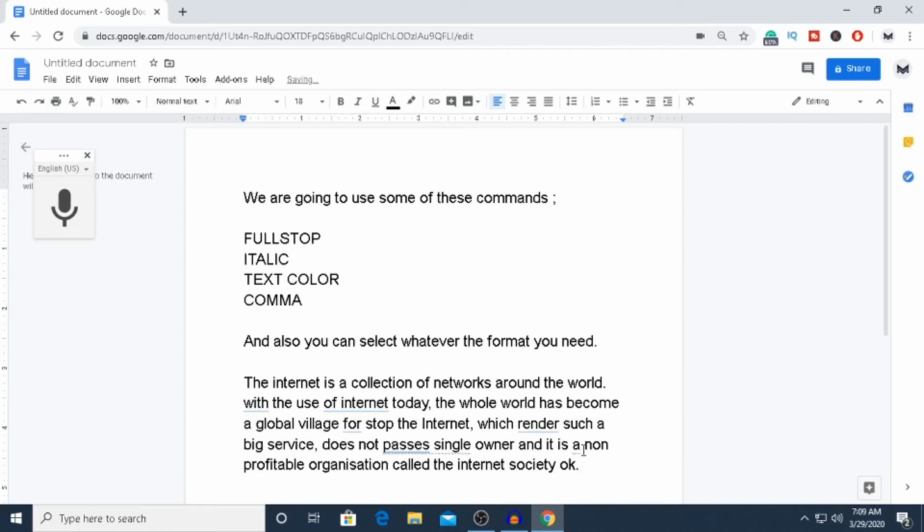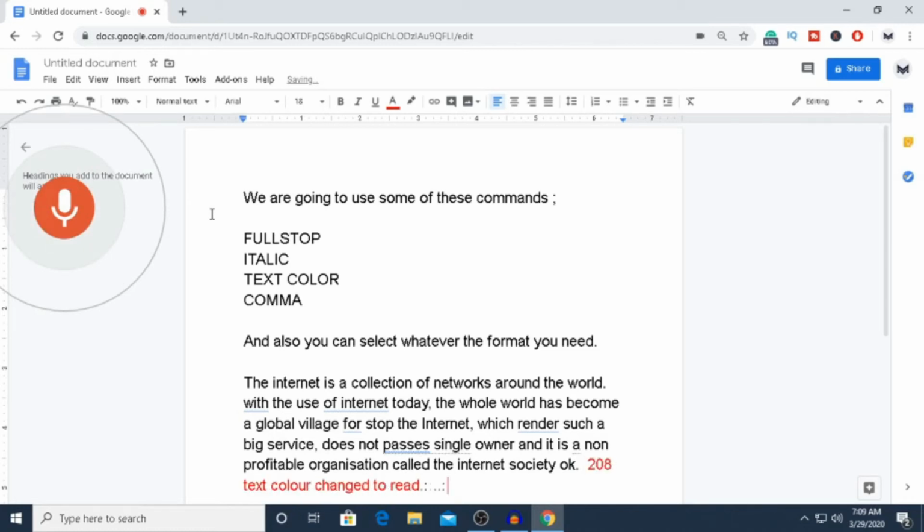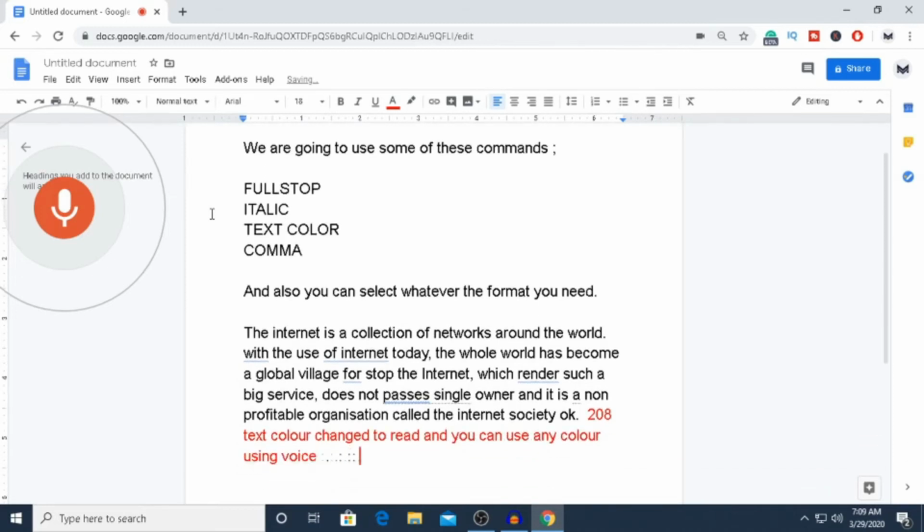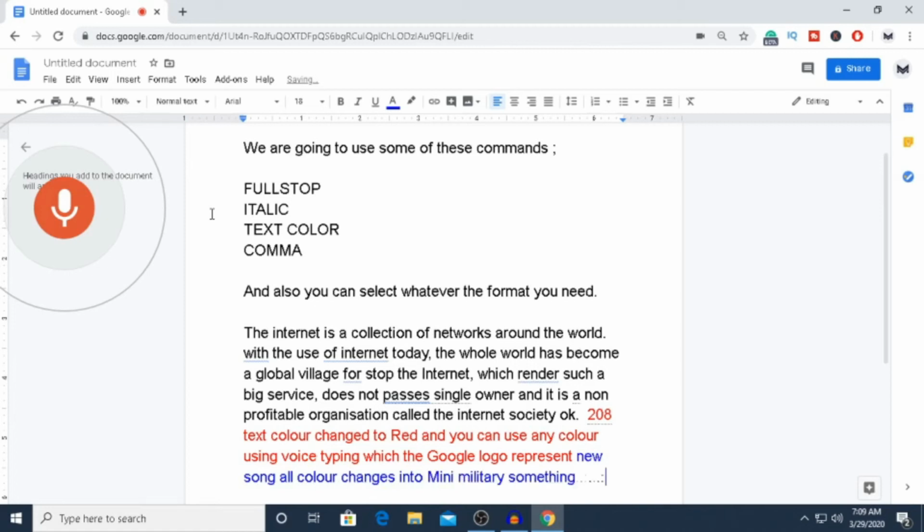And let's see what the text color and italic commands are. Text color red. You saw our text color changed to red, and you can use any color using voice typing, which the Google logo represents. Text color blue. You saw our color changed to blue. Now let's read something else.